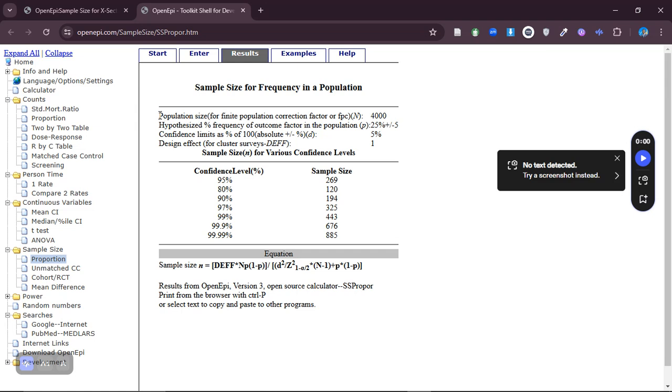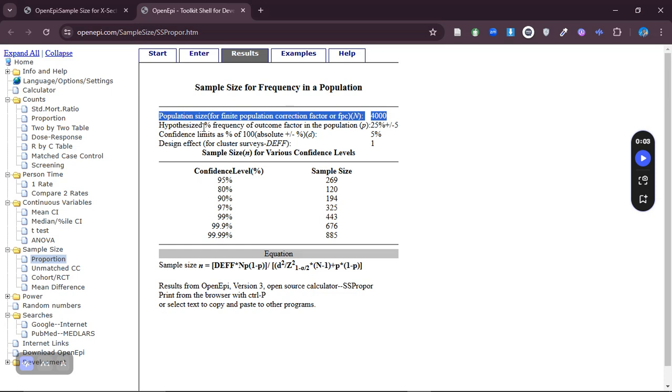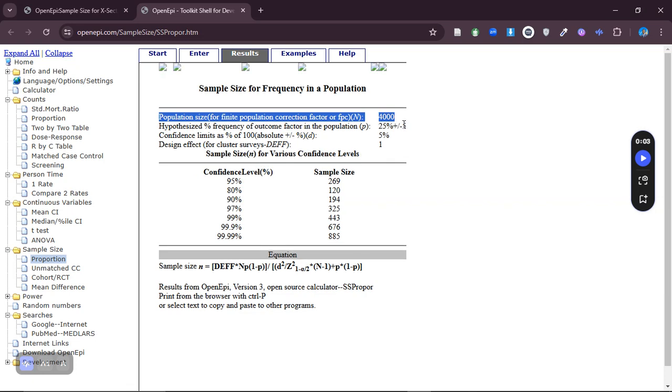You see it will put all the information there, okay? Population size, 4,000. Hypothesized percentage frequency of outcome factor in the population, 25%, plus or minus 5. Remember, that's the confidence limit that I said let's leave at 5%. So it's plus or minus 5. Then confidence limit 5%. Then design effect for cluster surveys, 1. So just forget that, it is not important.